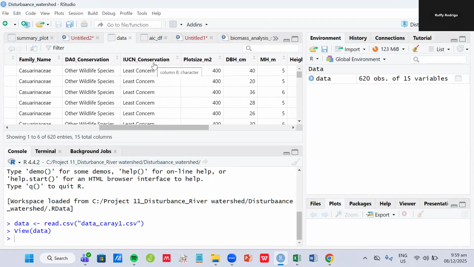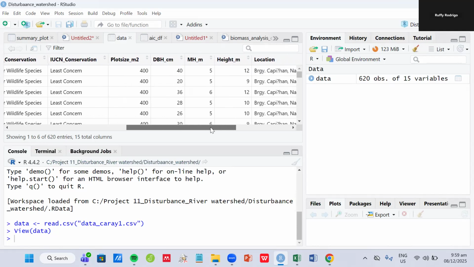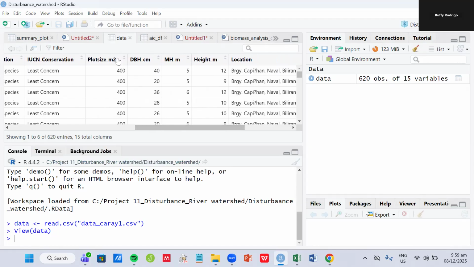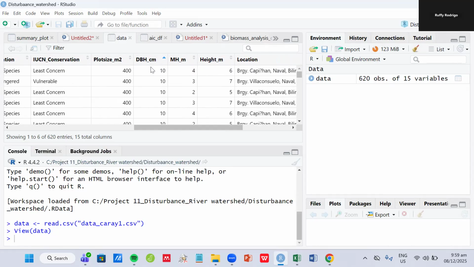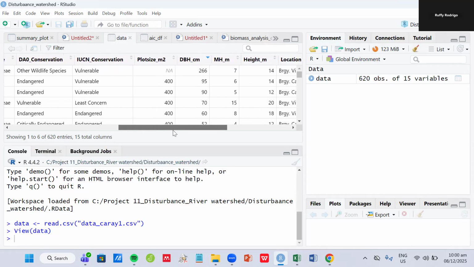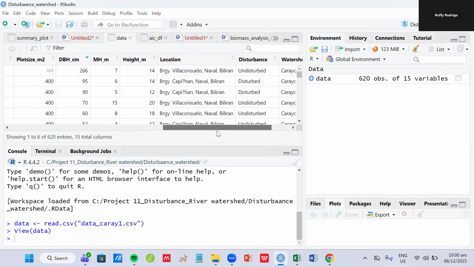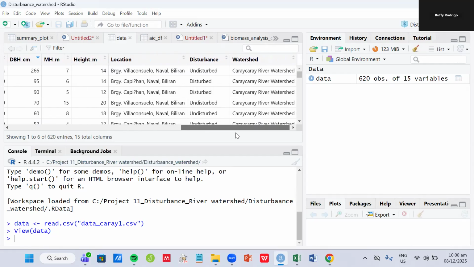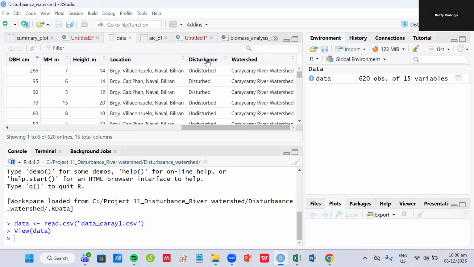The IUCN conservation, the plot size, and the TBH in centimeters, you have the minimum 10 and the maximum. If you can see, there's a lot of missing values. So NA, you have a lot of NA, and here NA as well. That's what we will be working on: how to fill these NA values. Then you have the location, the disturbance and watershed.